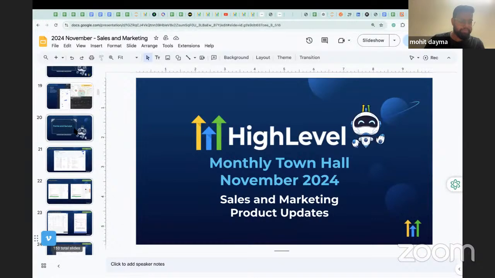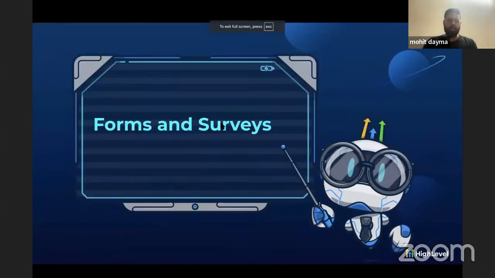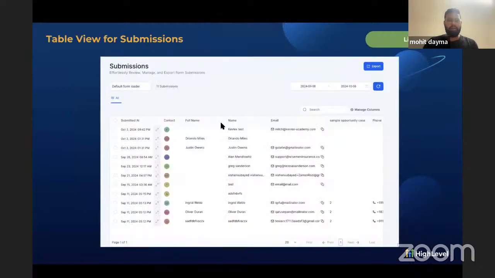Perfect. So we'll start with forms and surveys. In forms and surveys, we rolled out table view for submissions. Earlier, we used to have a list where you can find the submission and some details. For each submission, you had to click on it, and on the right side, you were able to see the whole submission itself.